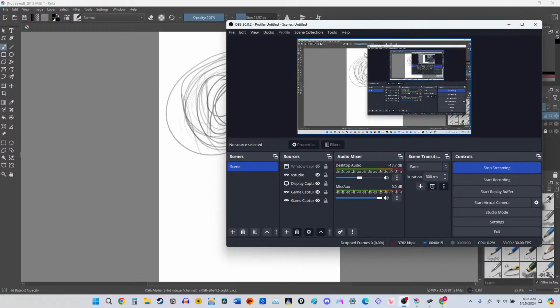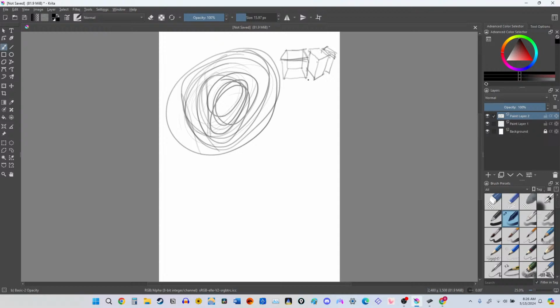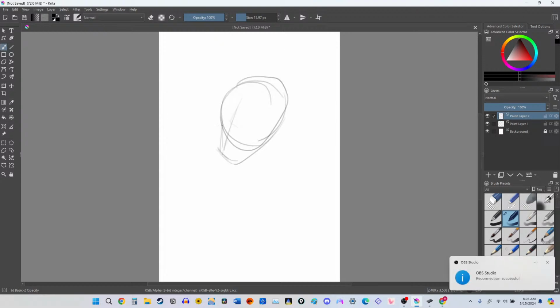Okay, we're back online. Oh my God, that took forever. Okay, simple. Reconnection successful. Nice. So we'll do zygomatic arch here. We'll do this here, right?